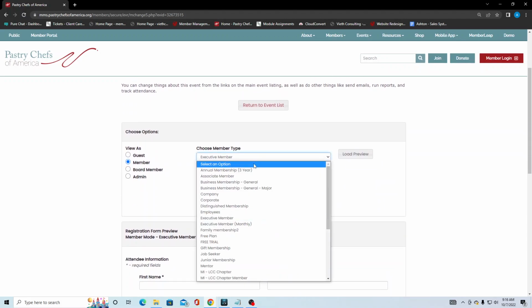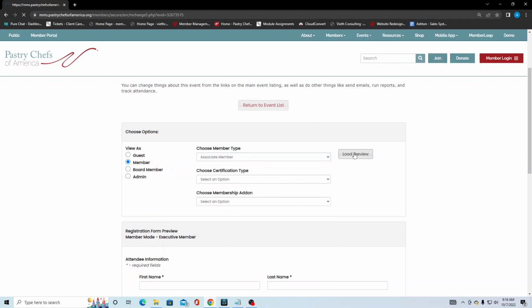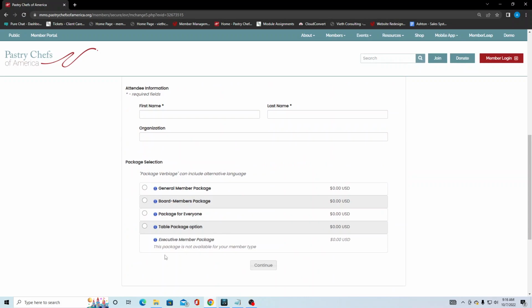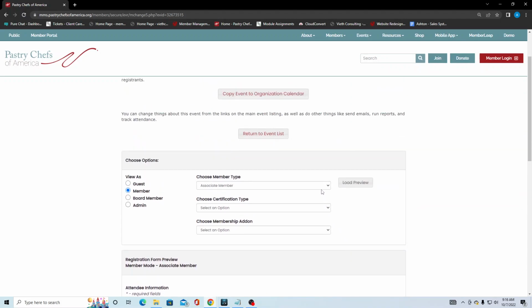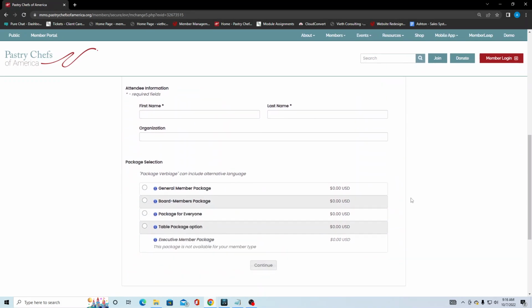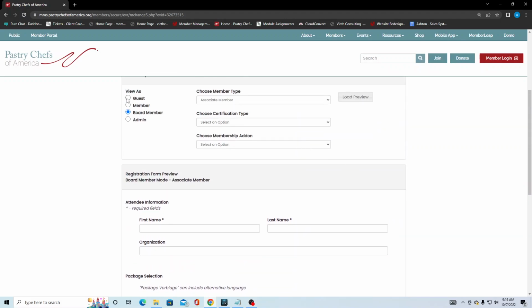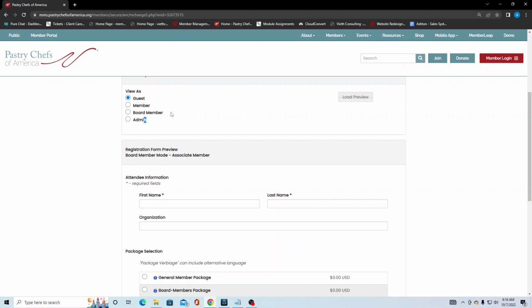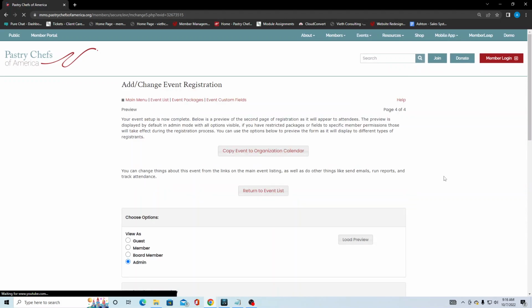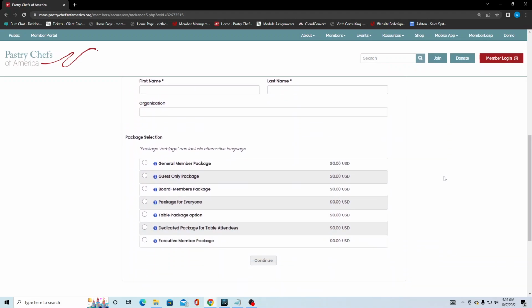If I change this again, let's say I make it associate member. Now you do not see this executive member package. It's grayed out, saying the package is not available for your member type. If you select a board member, you would then be able to select the board member package. But back to admin, and you'll see everything is available for selection.